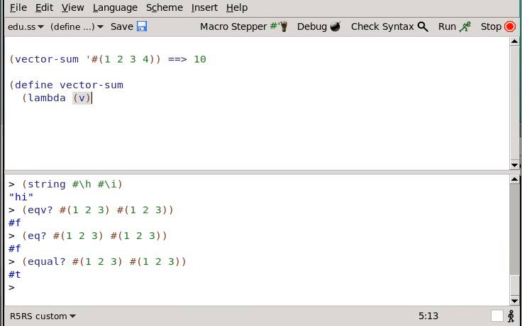Now with the list, what would we do? We'd add the car of the list to the list-sum of the cdr of the list. But this is not a list, so we can't take a cdr of it. All we can do is keep track of which one we're on. So we'll start out at 0. We'll take the 0 entry on the vector and add it to the next one, and the next one, and the next one. And we'll stop as soon as the index is at the length of the vector.